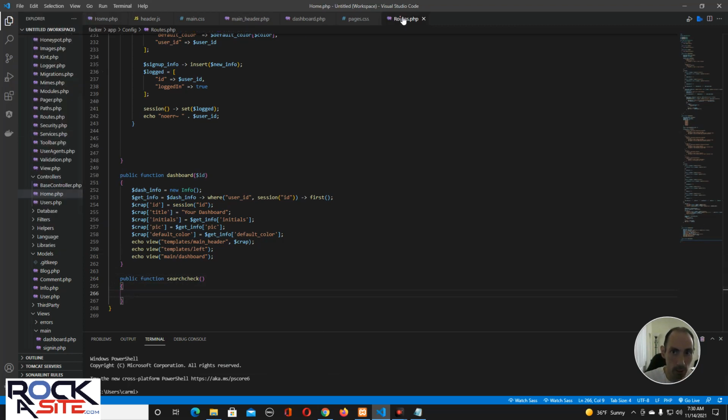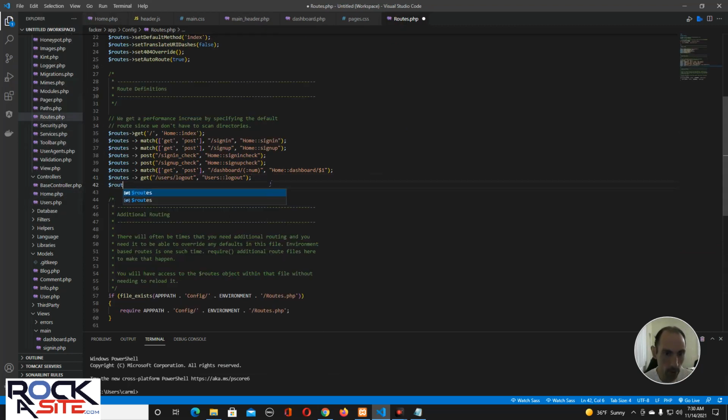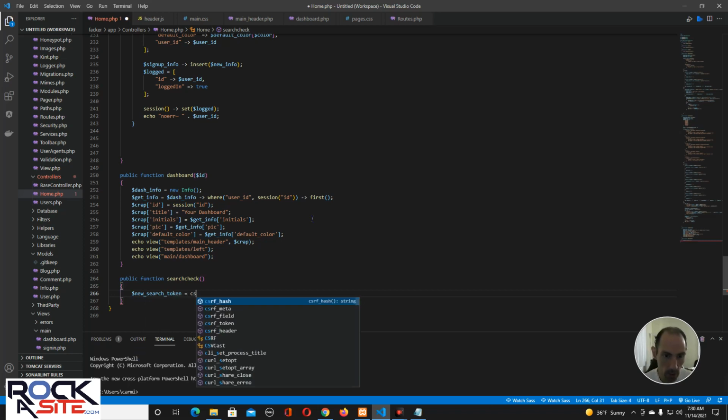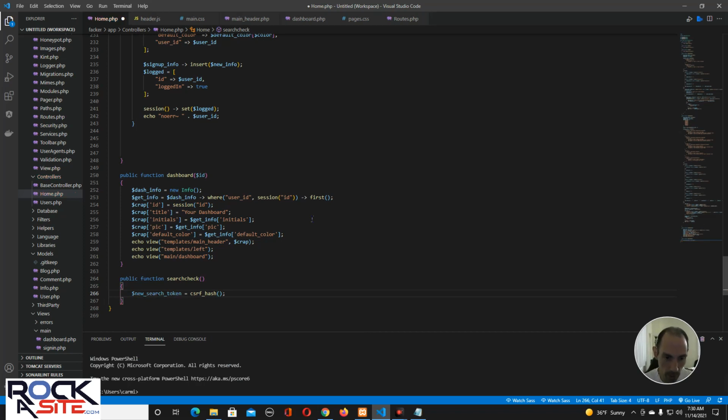And then we go to routes, and that's a post, and that will be search check, and that's home, blah, blah, blah, search check. So now it has a route. It's not going to make any error messages. So I'm just going to show you what it would look like. Actually, it won't be that hard. This is not that big a deal. So new search token equals, because if I don't do this, then it'll give me an error message anyway.